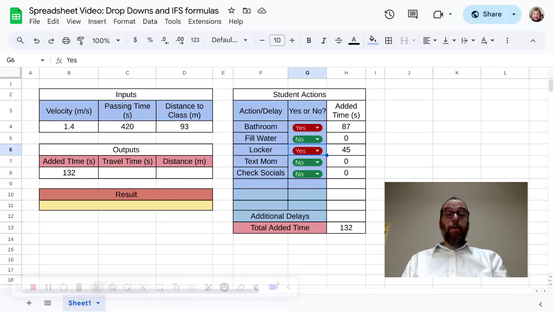All right? Now, travel time is the time we're actually going to use to calculate the distance they can go. Remember, distance is equal to the velocity an object's moving at, if they're moving at a constant velocity, multiplied by the time they move. The travel time is equal to the passing time, which is how much time between bells there is to move from class to class, minus the time they're not moving. They're doing other stuff. So that's the actual time they're walking, running, jogging, whatever they're doing to get to class. So this is another formula just involving arithmetic.